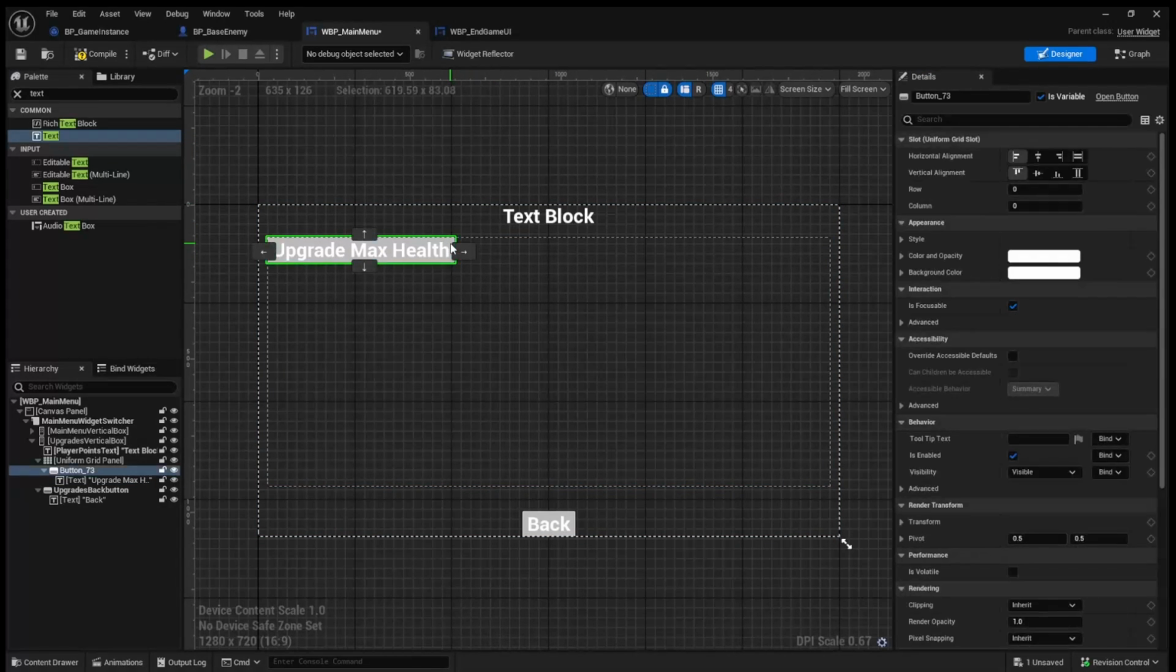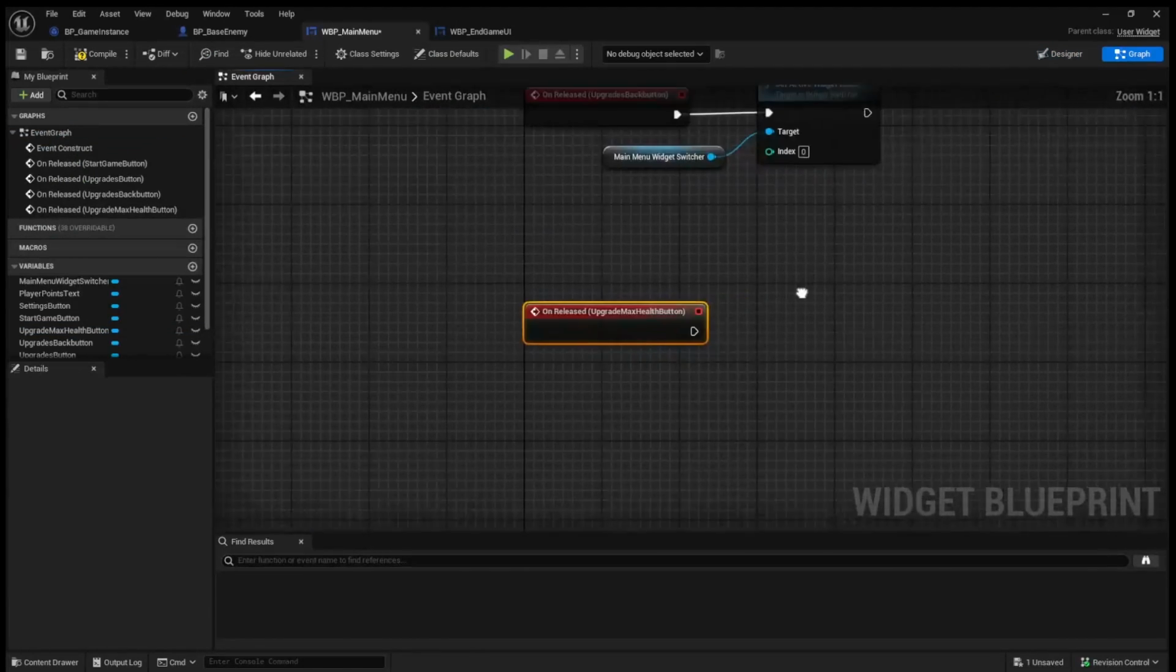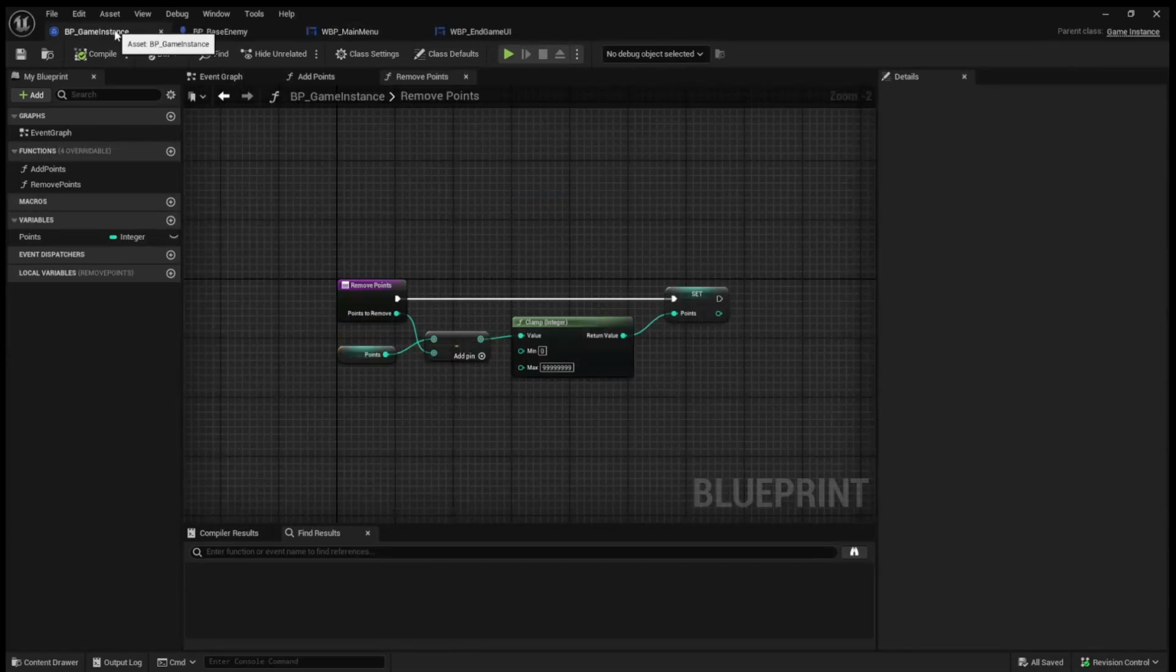All right. What we need to do now is rename our button to upgrade max health button. And then we can come down and set up our on released event. So when this is released, we want to actually upgrade the health of our player. Now to do that, we need to be able to track how much health should be added to the player's starting health, so how much health we've upgraded compared to the regular health.